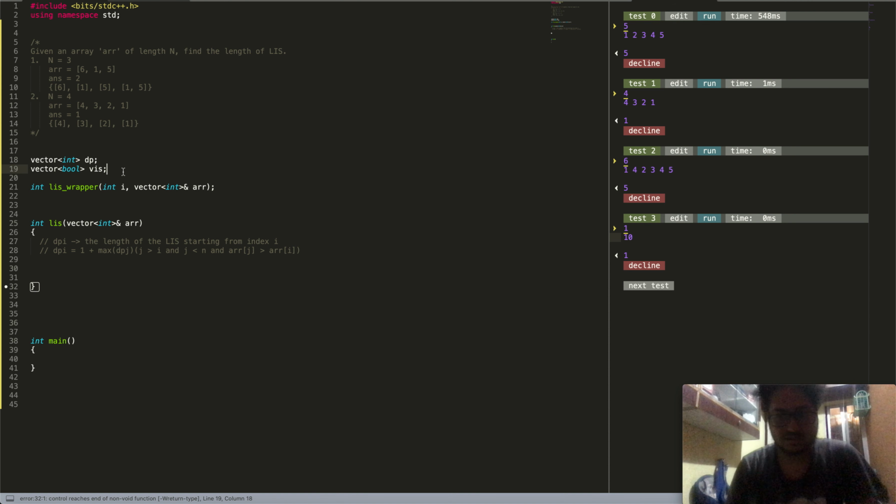And let's just understand the significance of these 2 arrays first. The dp array is very straightforward. dp of i will store the value of the ith state of dp, that is the length of the longest increasing subsequence starting from index i. The visited array is like an array to support the LIS wrapper. It tells whether a particular state has been solved or not.